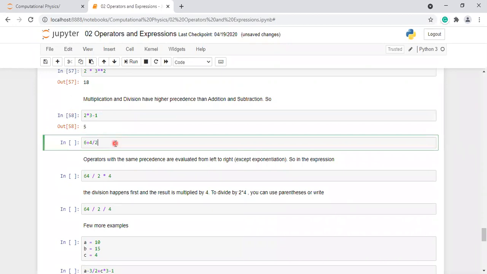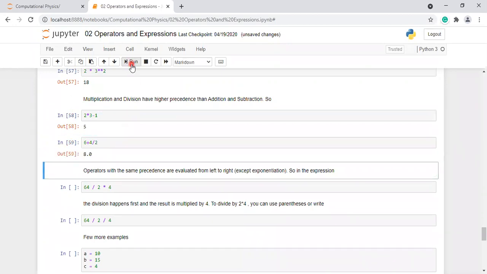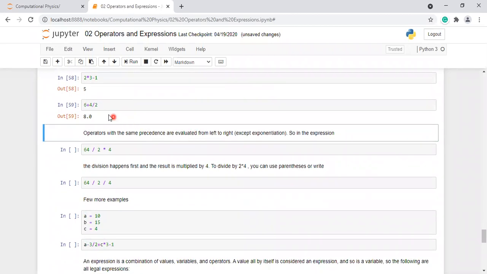The answer should be 8. Correct. So today, when you divide two integers, the answer is a float: 8.0. In Python 3, when you perform the division operator, the output is a floating point number. You can add a floating point number to an integer, and you can multiply a floating point number with an integer. The answer will be a floating point number.